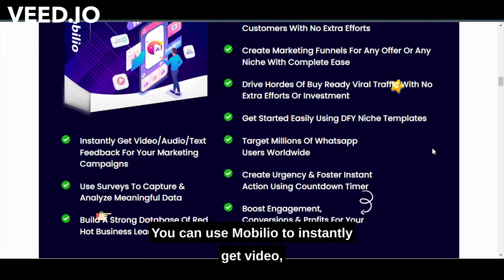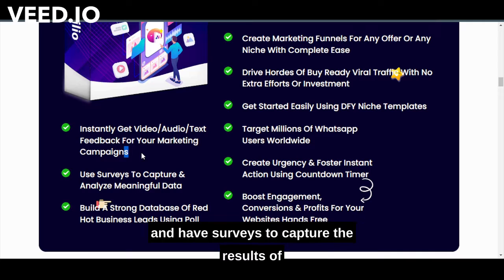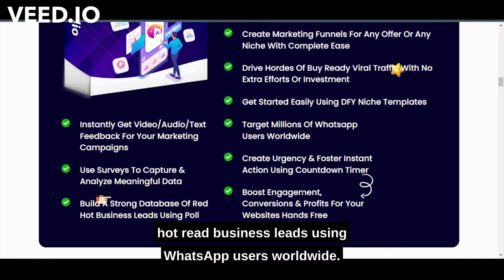You can use Mobilio to instantly get video, audio, and text feedback for your marketing campaigns and have surveys to capture the results of your campaigns. And build a strong database of hot red business leads using WhatsApp users worldwide.